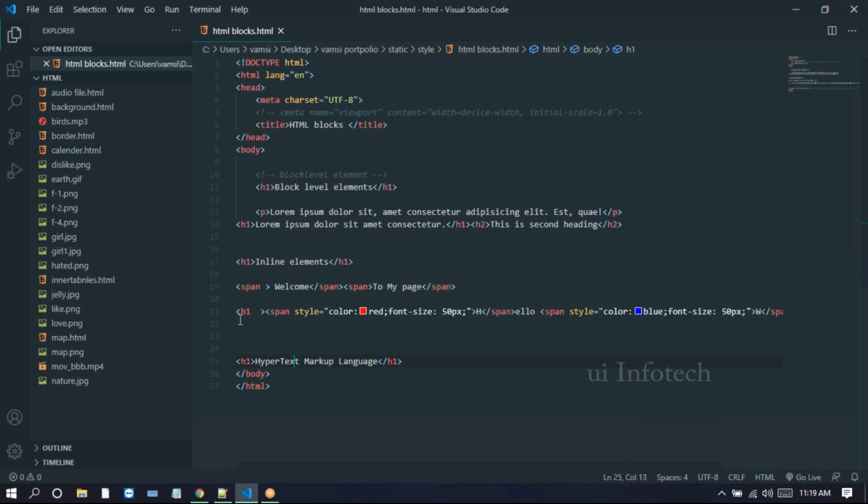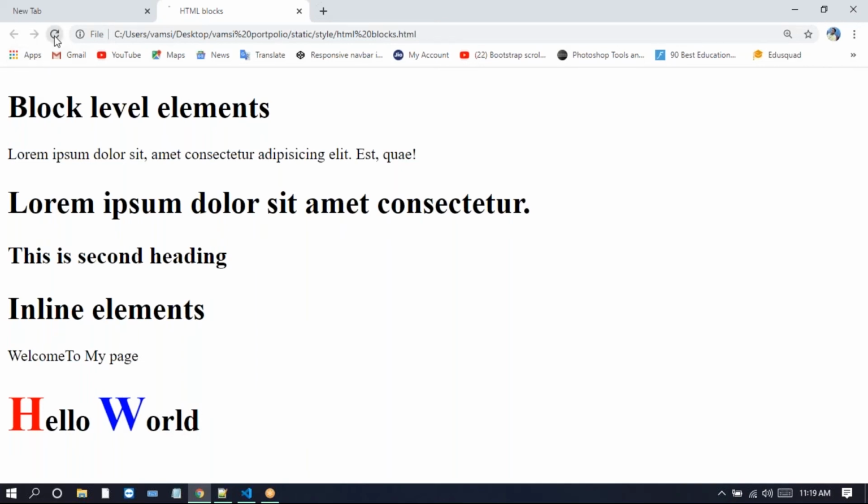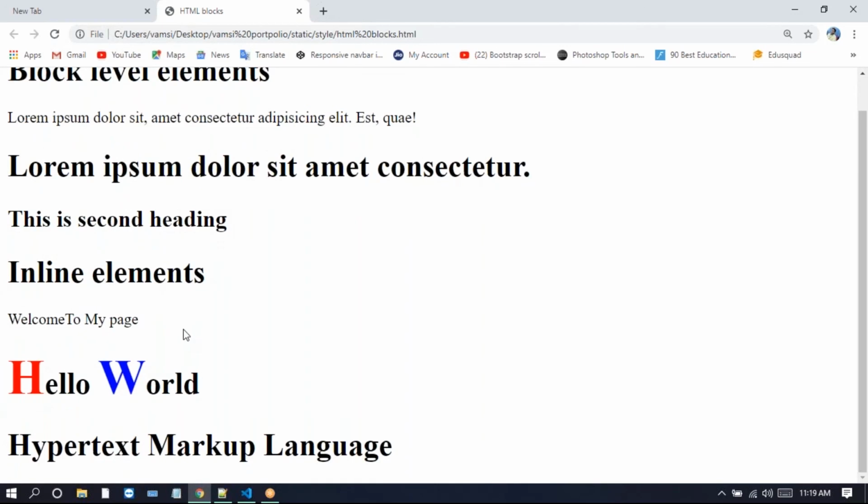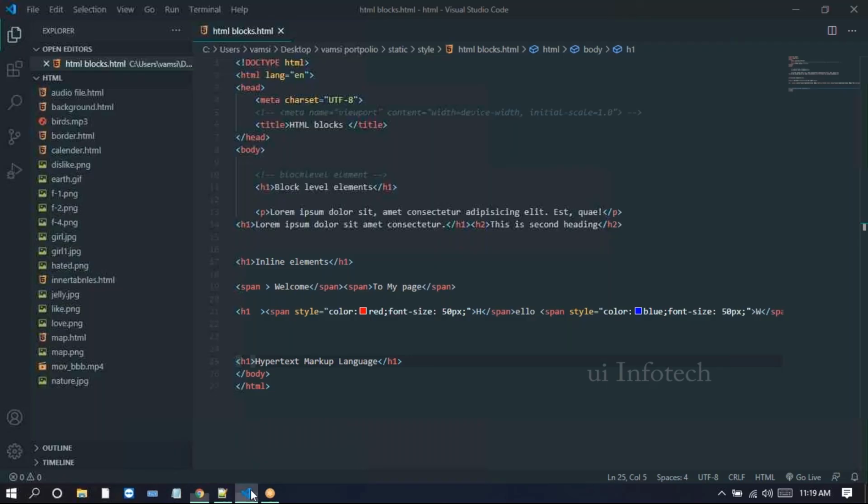For this h1, I'm just typing hypertext markup language. So I'm taking hypertext markup language. Look at this one. Here I'm just giving hypertext one color, markup one color, and language one color here. So we're changing this color.